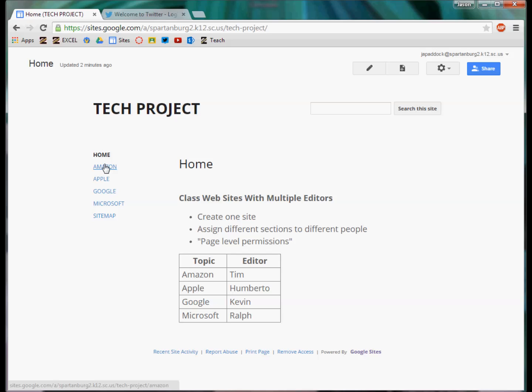So in this case, I've got 4 pages: Amazon, Apple, Google, and Microsoft. So topics right here. And then I'm going to choose a person to be the editor for each one. But I want to set it up so that a person can edit their own work without being able to edit the other people's work inside here. And that's why we're using page level permissions.